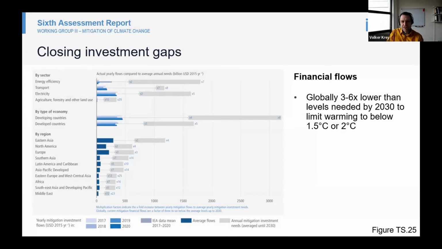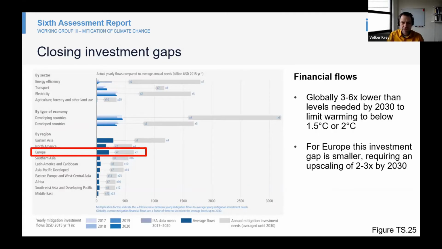Last example is information on investment needs towards a 2-degree transformation. And let me also pick out European scale results. So globally, we would basically require an upscaling of investments by 2030 compared to 2020. 3 years have already passed. By a factor of 3 to 6, to be on track with the 2-degree target.